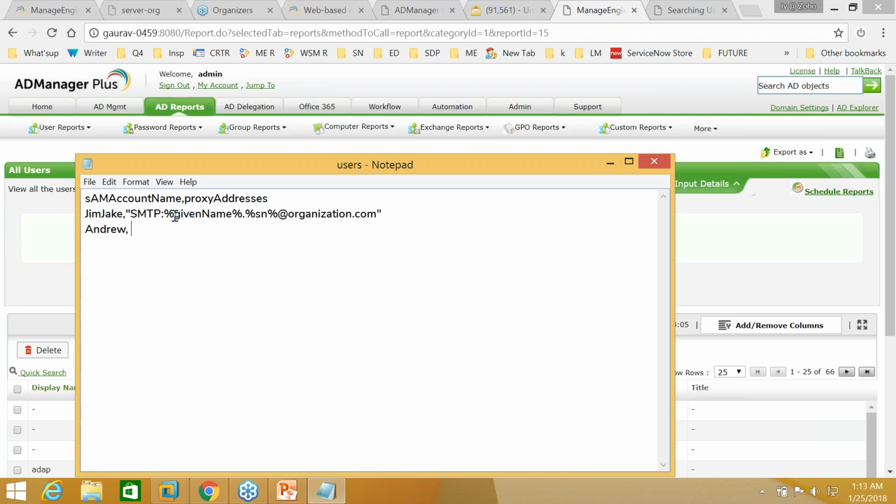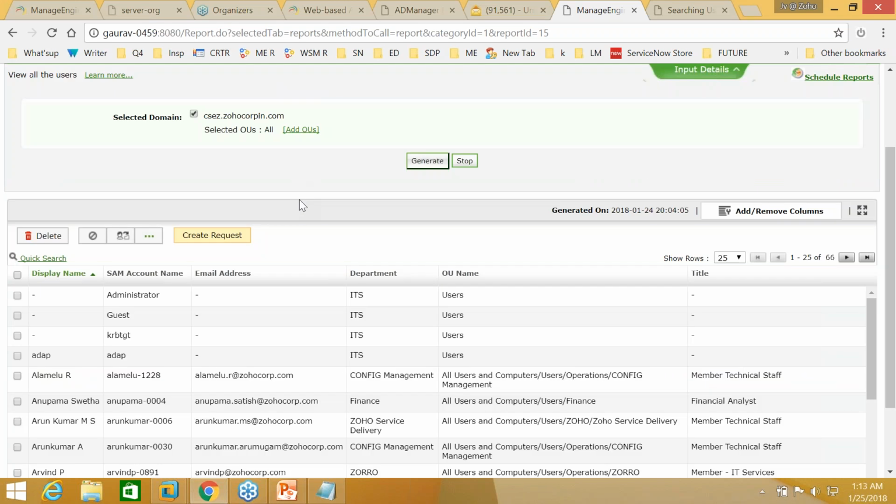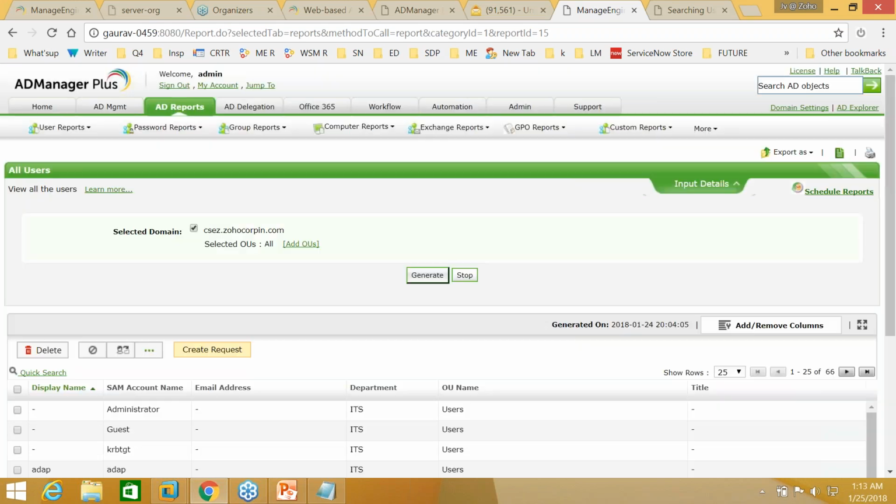It was just the first name. So now I want it to be the first name dot last name. I can have that modified. So that is one interesting use case. Modifying users in bulk is going to be a lot more simple when you want to have them exported from corresponding reports in your case.